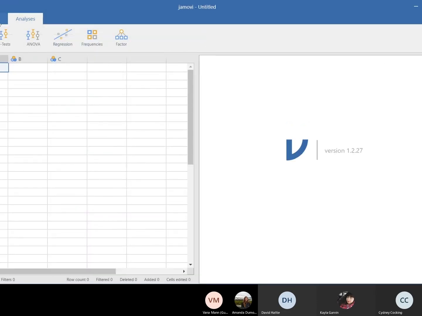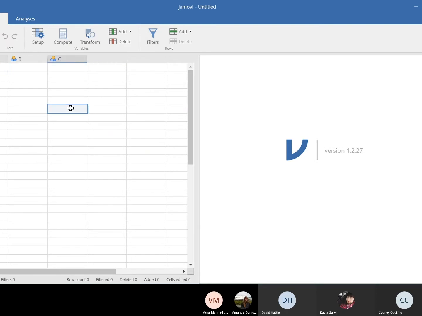If we click on the data here, we can see a bunch of common things we were most likely used to. So paste, copy, cut, edit stuff, setup, which we'll talk a little bit more about in a couple minutes here, compute, transform, and just some add and delete, and then filters, which looks like a coffee filter, which is kind of funny. This sets up Jamovi. We haven't done a whole lot yet, but this is what you have to work with.